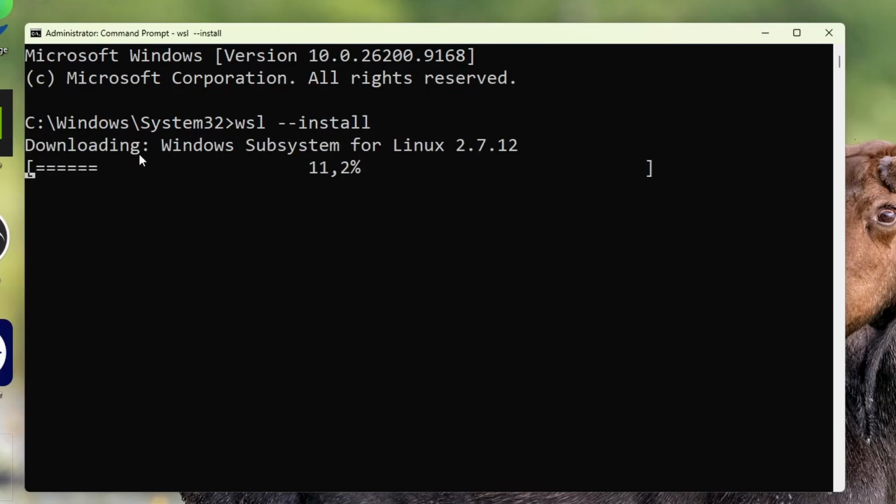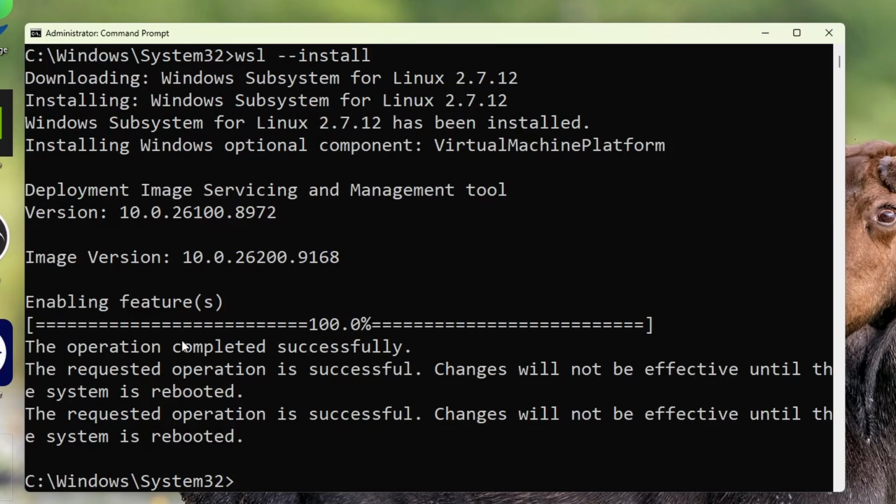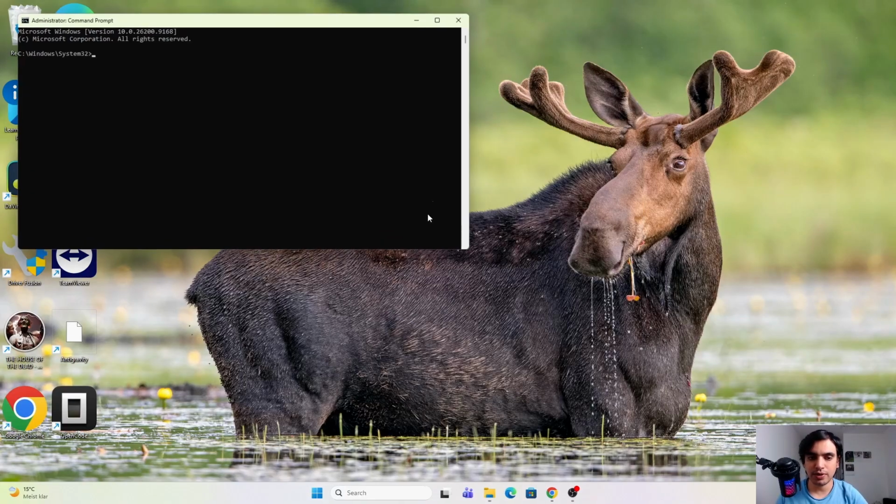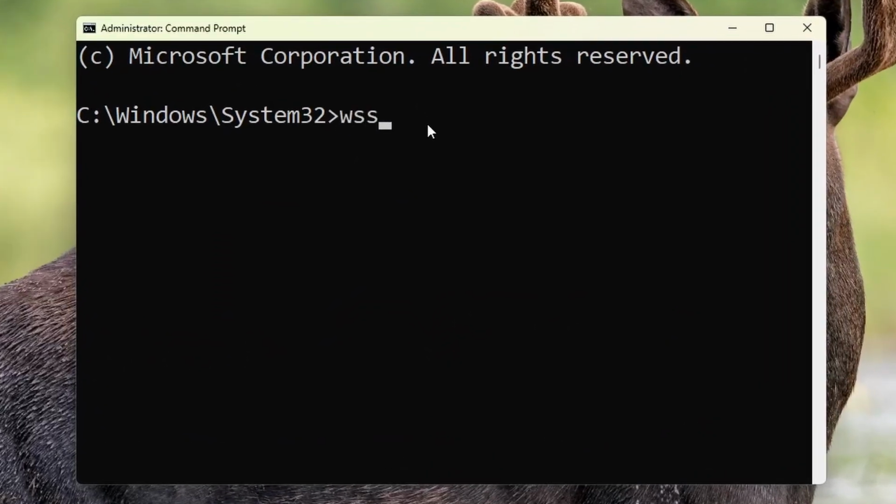Now it is downloading the Windows Subsystem for Linux, and after that it will install it inside your terminal. After successful installation, you will see this: the operation completed successfully. Now, for the operation to take effect, we have to reboot our system. After restart, we have to install Ubuntu inside our WSL. For this, open your command prompt again and run it as an administrator. Now inside cmd type wsl --install again and press enter.